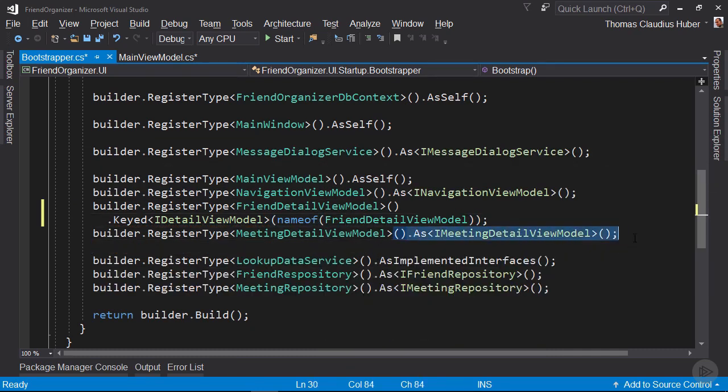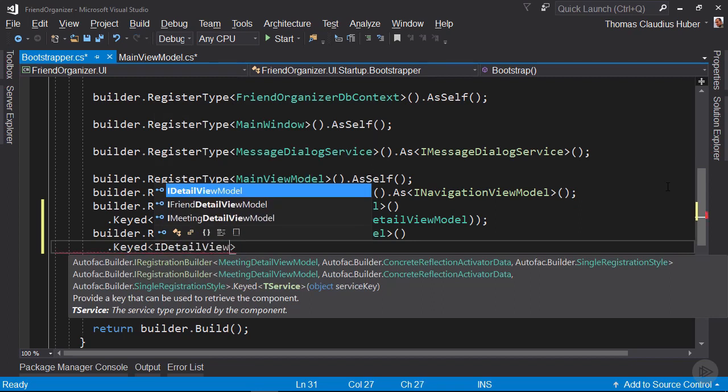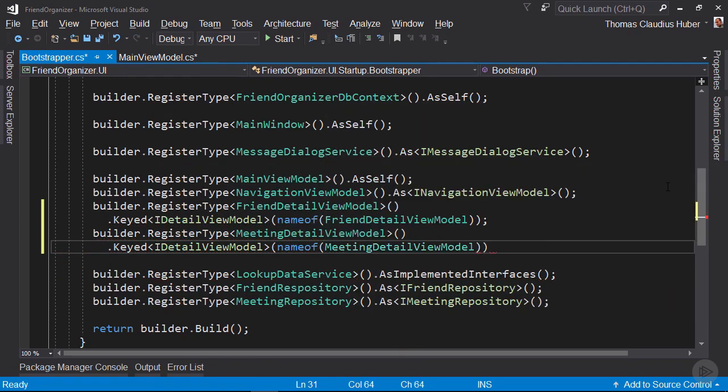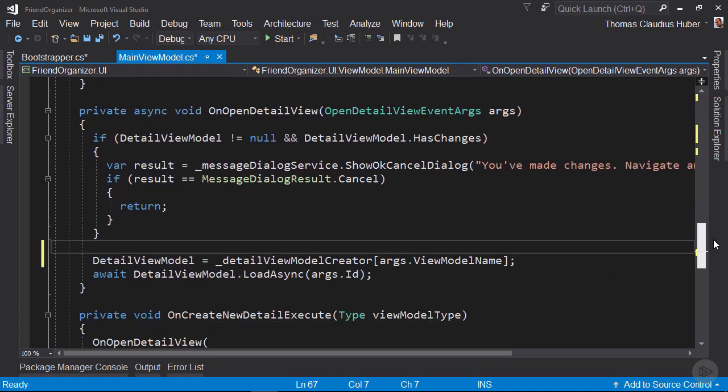Now I do exactly the same for the MeetingDetailViewModel. I also want to key this detail view model as an IDetailViewModel. And here I use the name MeetingDetailViewModel. That's it. Now our main view model will receive in the constructor for this IIndex the two names to create the specific IDetailViewModels. And when we scroll down again to the OpenDetailView method, now we have reduced this whole switch statement to just a single line to create the detail view model.